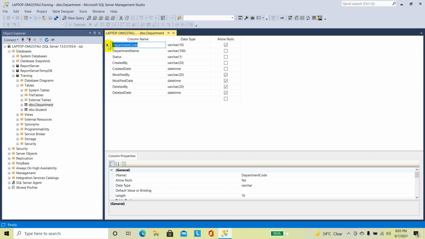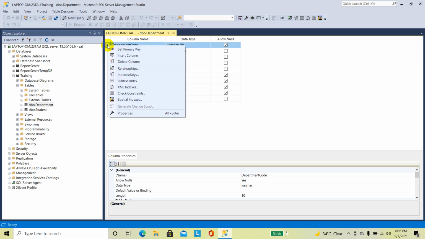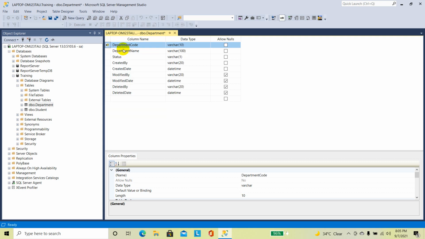So here for department code, you can see allow nulls is ticked. I am going to add a primary key for department code. For that, right click on the department code, then set primary key. So you can see allow nulls, the tick is already gone, which means a primary key cannot be null.